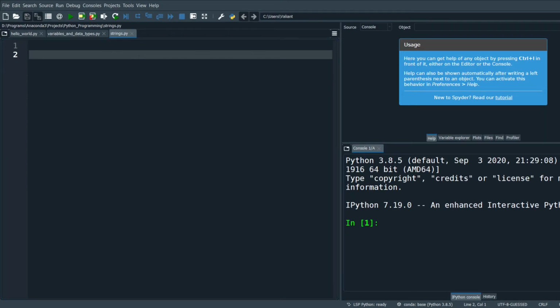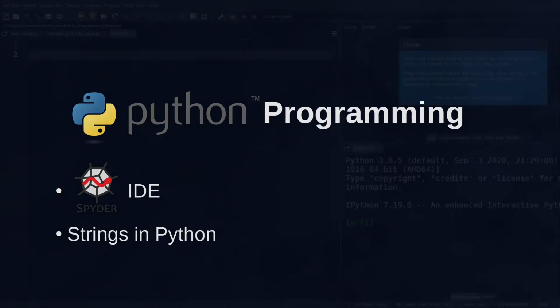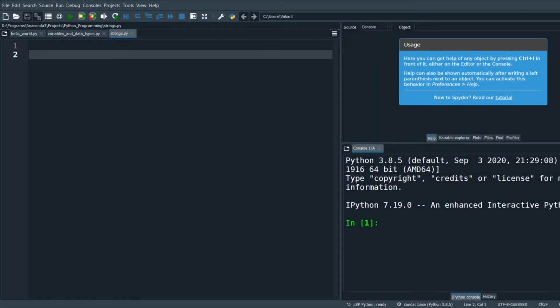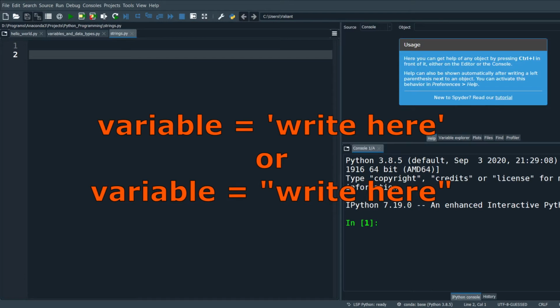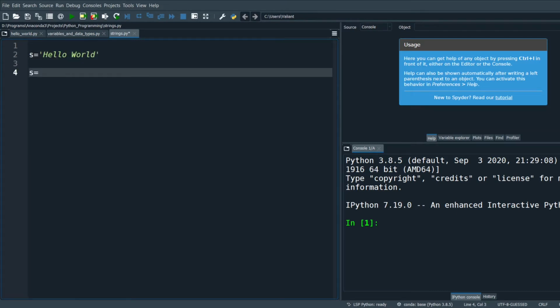Today we are going to talk about strings in Python. And they are really important because they deal with words, and together with numbers they are used pretty much everywhere. You can assign a string to a variable similarly to the numeric case, but you need to use quotes or double quotes, such as s = 'hello world', or s = "hello world".